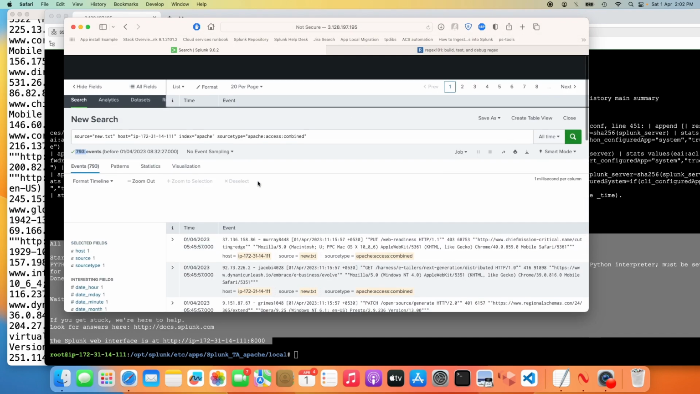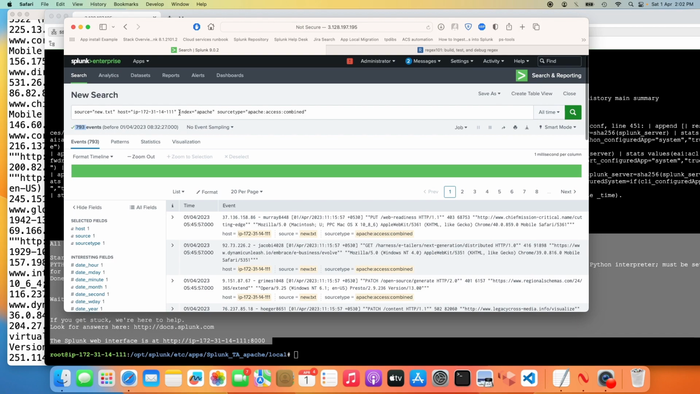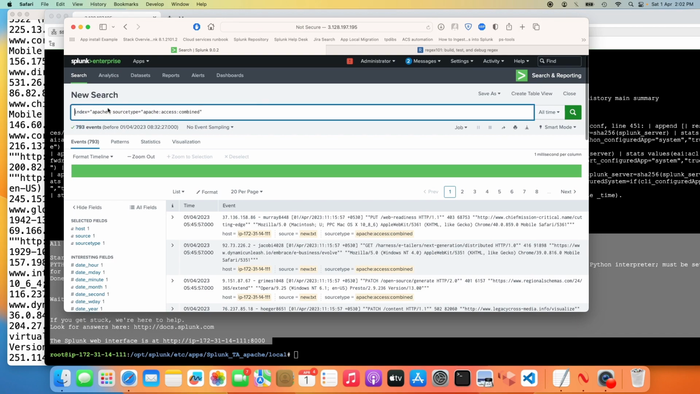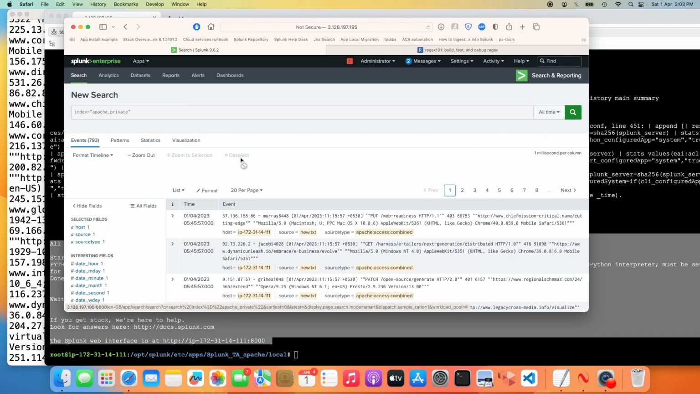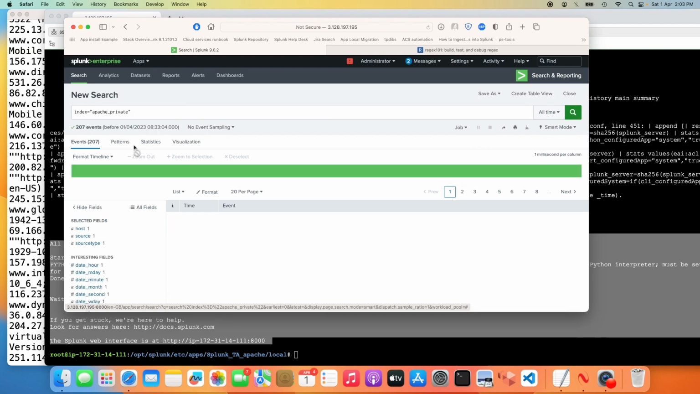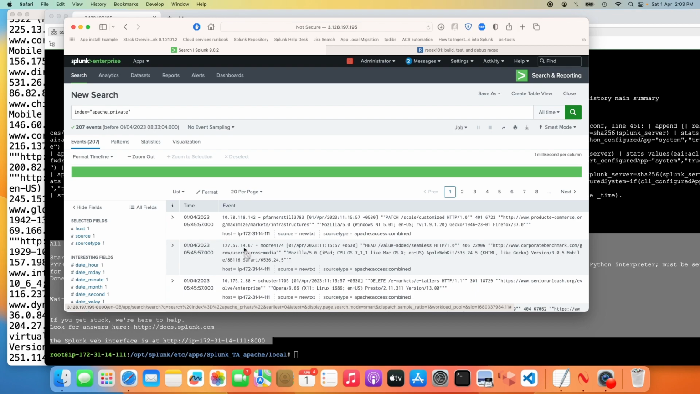And then if you go to index equals apache_private, and let's say we run it, we have 207 lines of logs, which are all private and no public, right? So this is all private and no public.